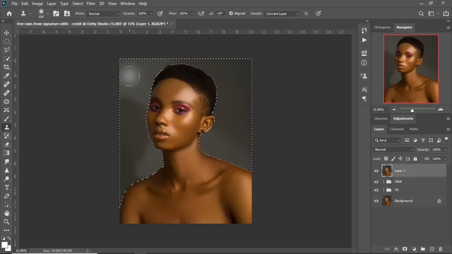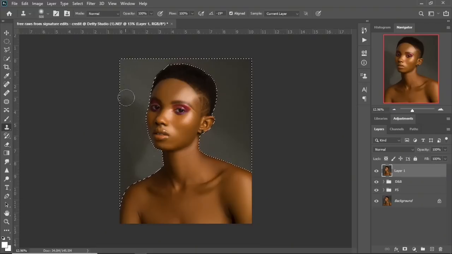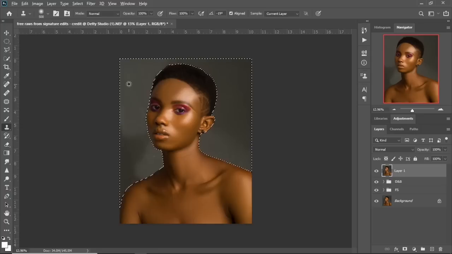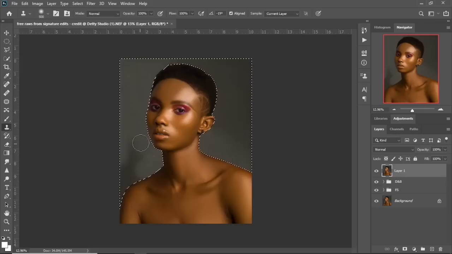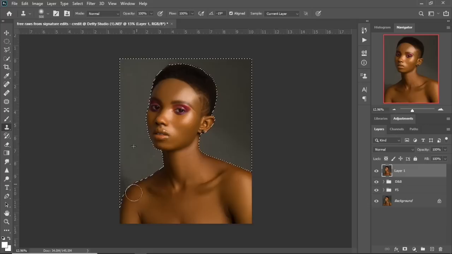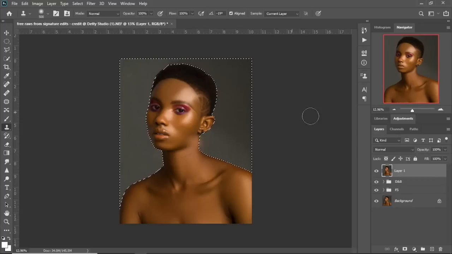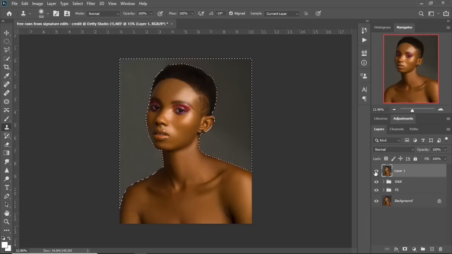So I will increase the clone stamp tool, and then I will clone from the good side of the background to the shadow side in order to get rid of the shadow. Once I click from the good side, I brush over the shadows. Click on the good side, brush over the shadows. Just like that, till we're done. So right now we've gotten rid of the shadows.